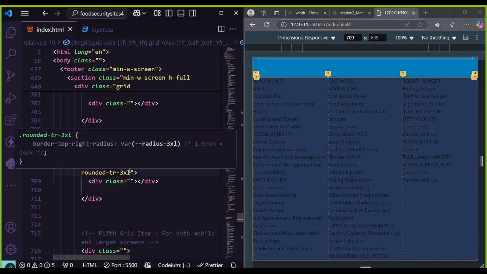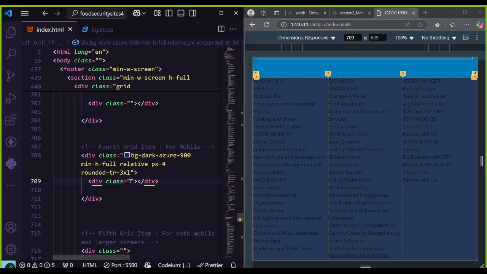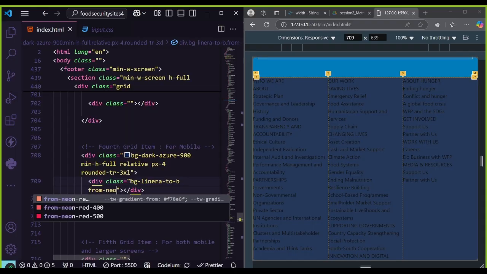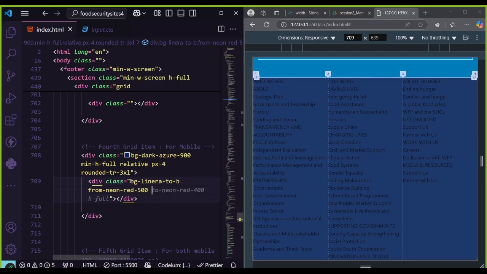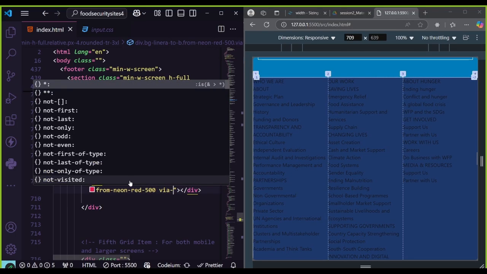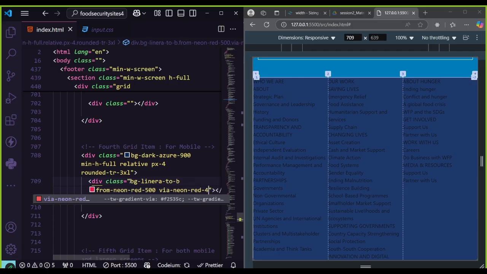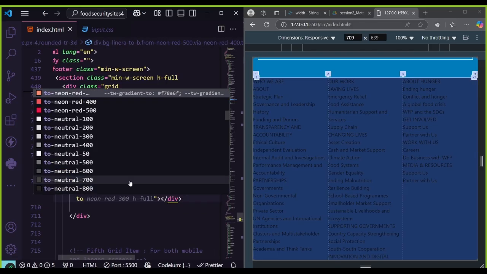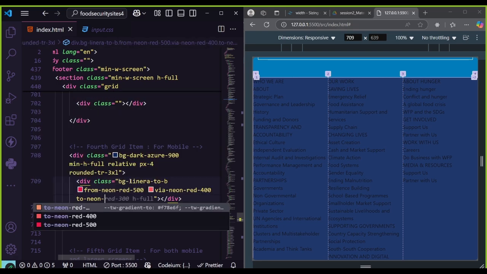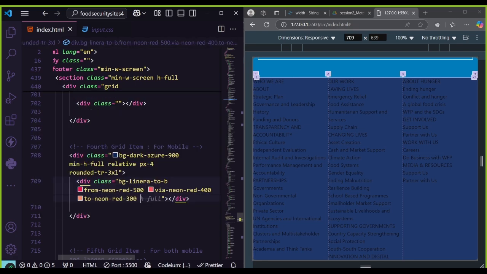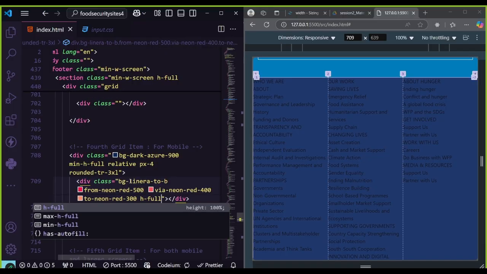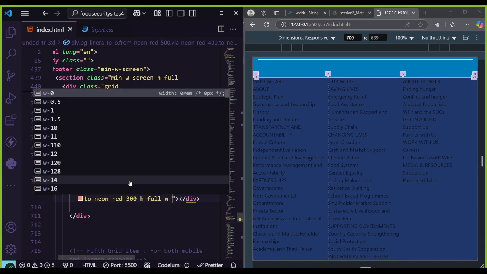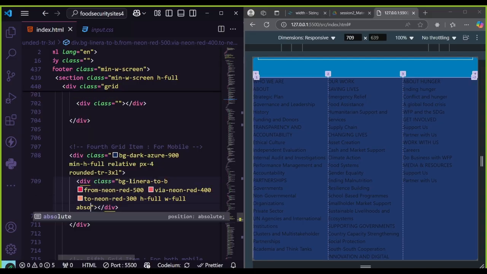XL, and we also wanna style this. Background linear to be from neon. Neon is a customized color that I use, neon red 400 to neon red 300, H full, with full, absolute.